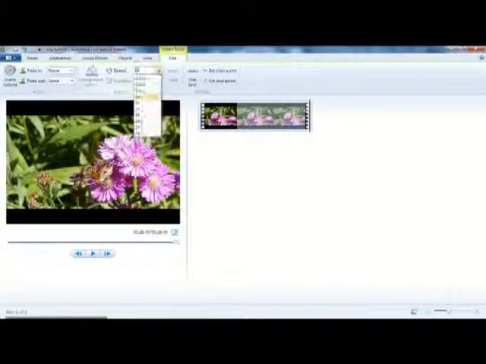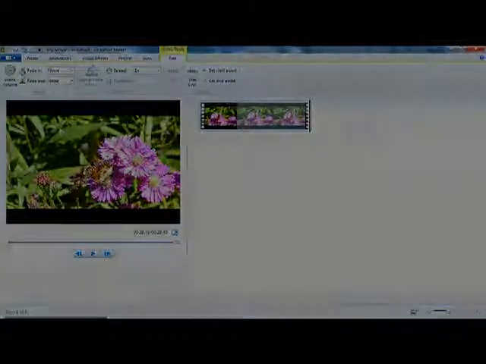You can also play around with the playing speed of your video, so if you wanted to go super fast or if you wanted it to play in slow-mo. You can also control the volume of your video by using the audio tools on the far left here.